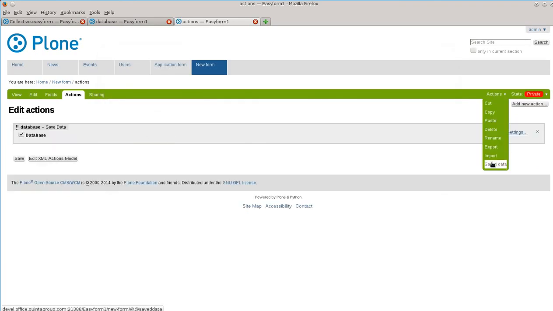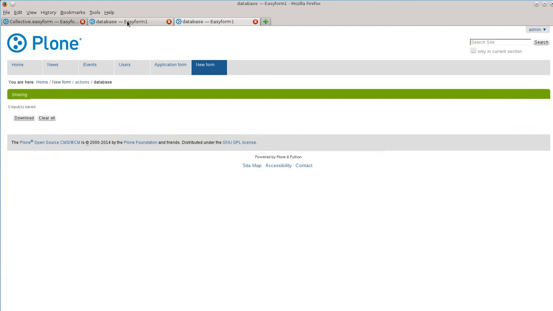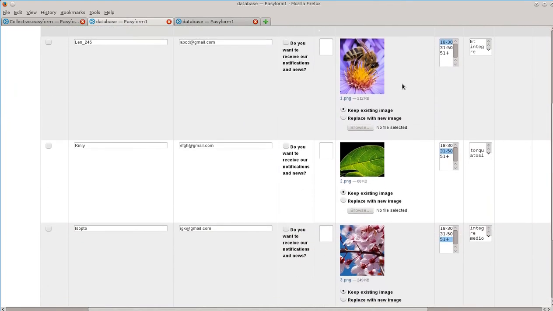You can access all inputs by choosing actions save data. Now it is empty, but it will look in the following way. All input data is saved here.